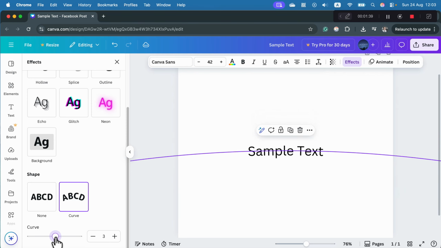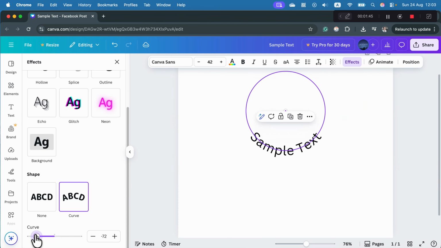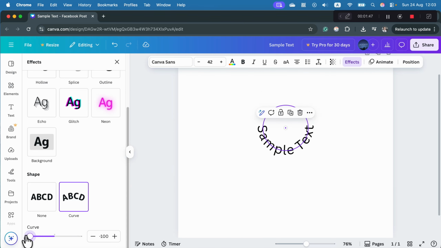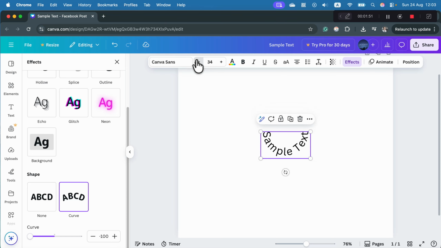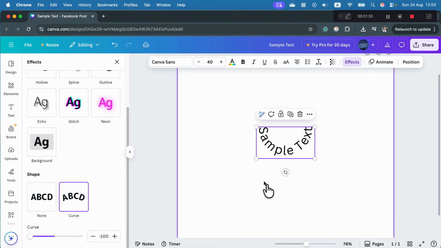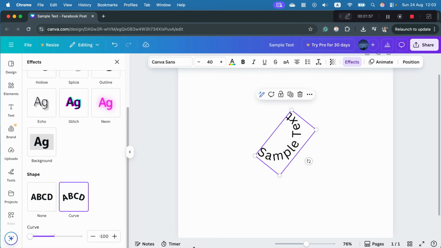So if you just want this text to be bent slightly, we need a huge circle. If you want the text to be bent strongly like that, you need a small circle. Keep in mind, you can still control the size of the text, and you can control the rotation as well, like that.